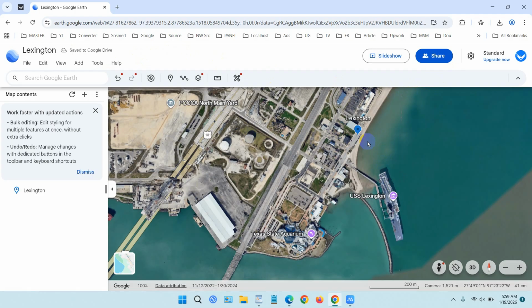And that's how to create a project and save location on Google Earth.